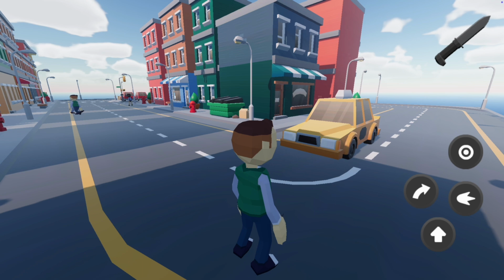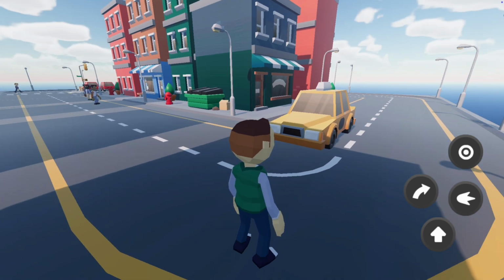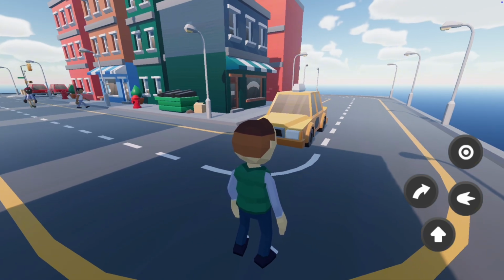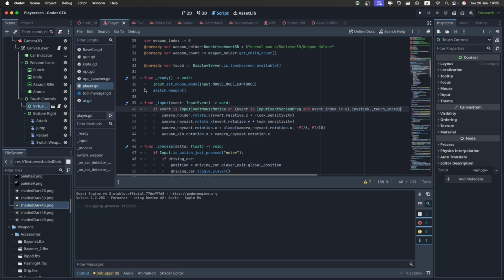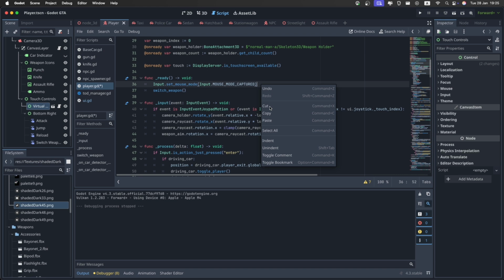As you can see, it's much bigger now. But in order to actually test it on your PC, then you need to exit for a little bit. And on the player, we'll need to change this one. So let's make it like input joypad motion because we don't really have that role now, so it won't really work. Then right here, comment this mouse captured line.